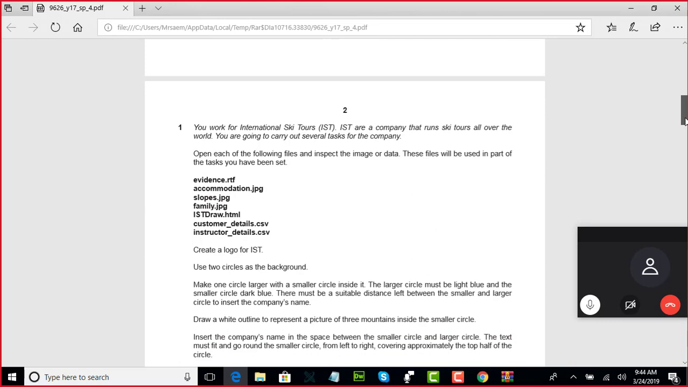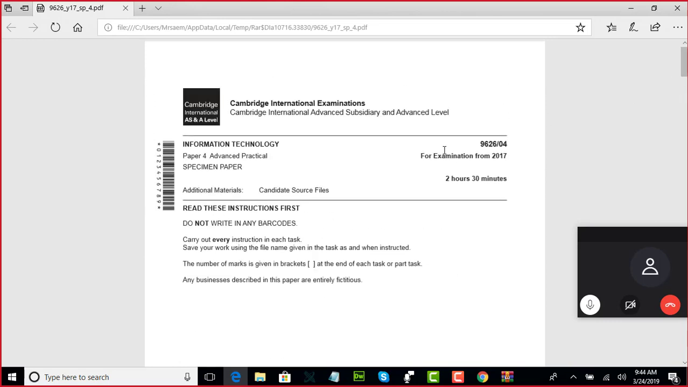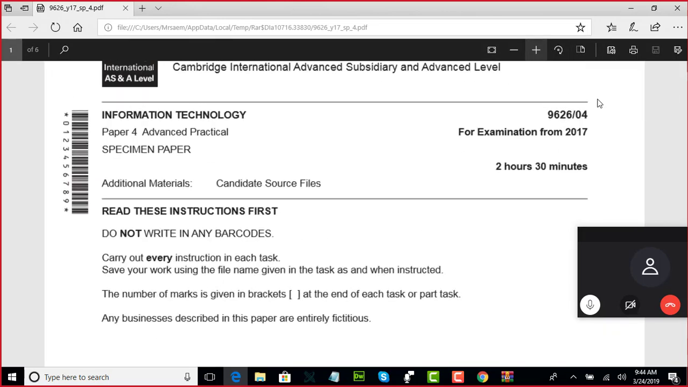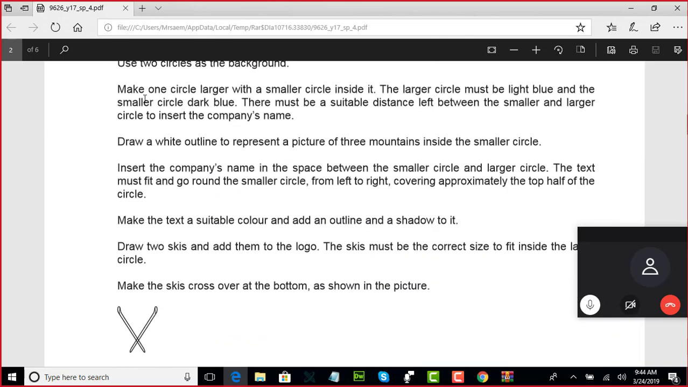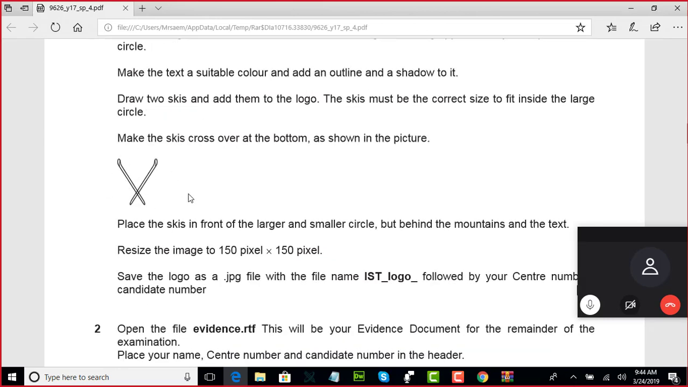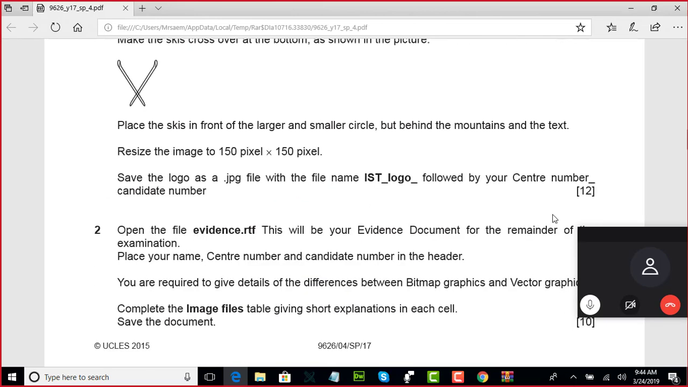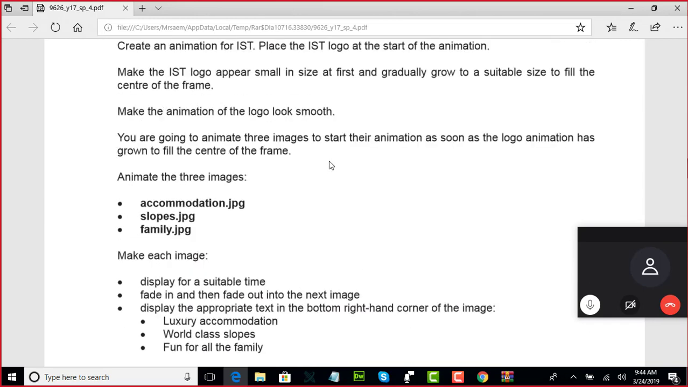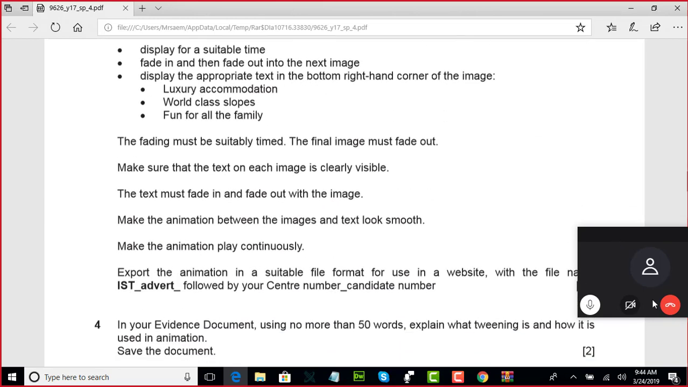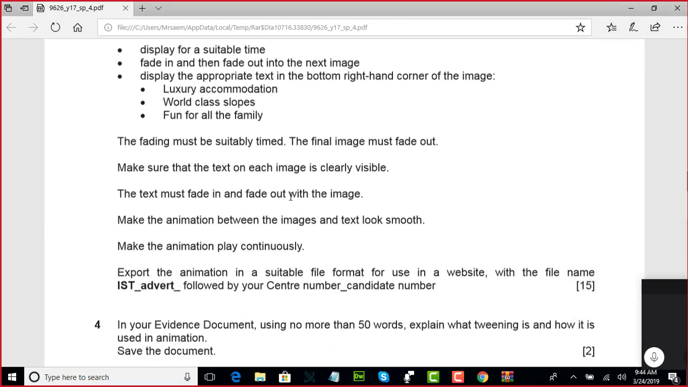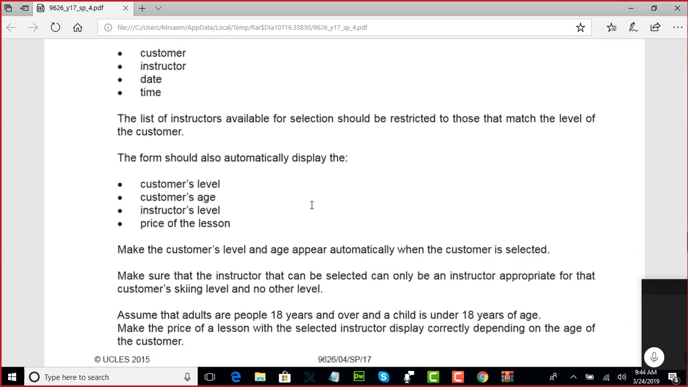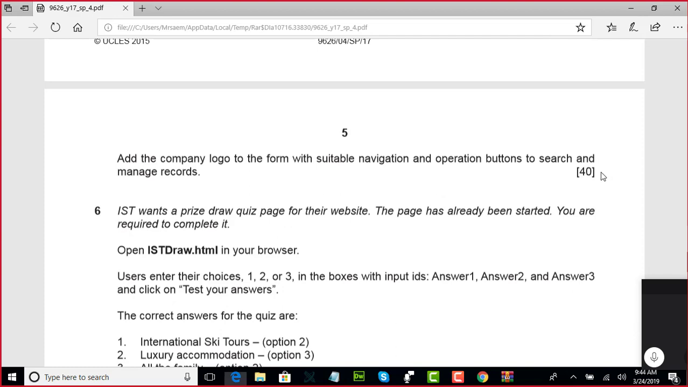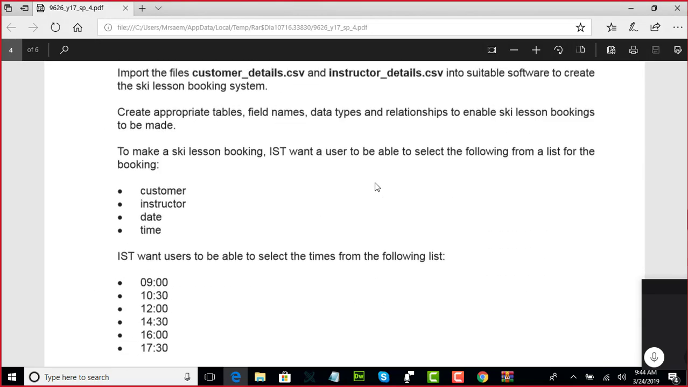If you look at this paper, this is the specimen paper. It gives you a very good idea. You had to make this logo, make 2 circles and stuff like that, and make these 2 skis, snow skis. You've done that. Then you had this animation part, animation done. Then this is the most interesting part, and it's also 40 marks, it's too much. This was your advanced access.